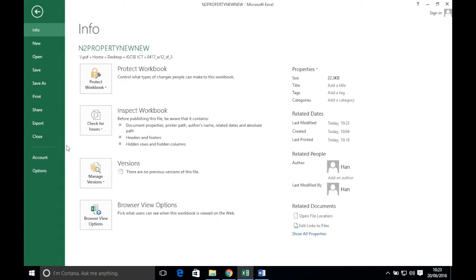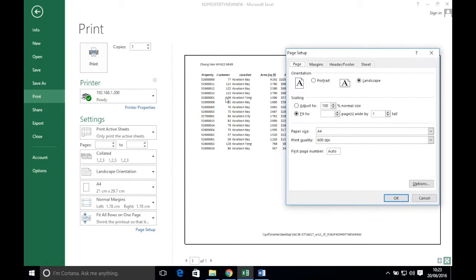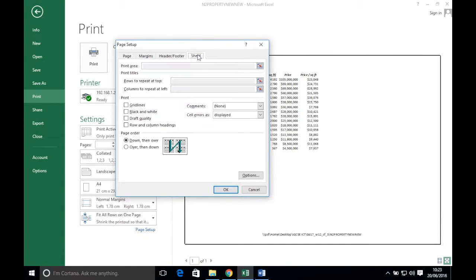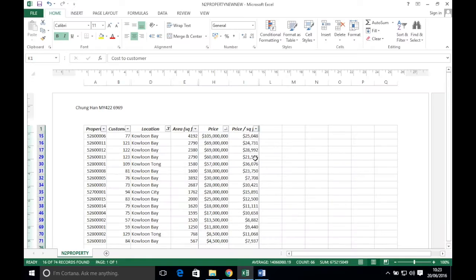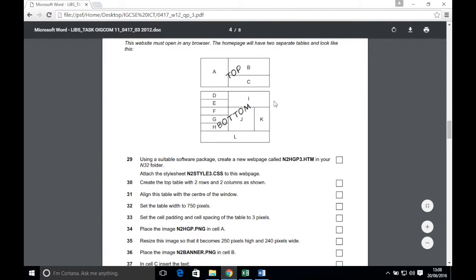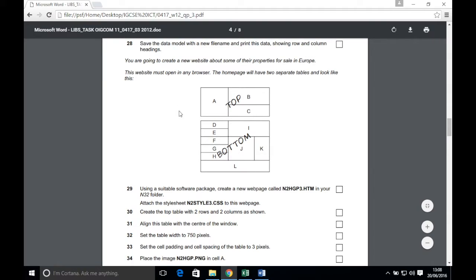So when you go to print, notice that there's a page setup option here. Click on it, switch over to sheet, and select row and column headings. I'm going to click OK. So you'll notice that the row and column headings are actually displayed. Once you're done, click print. We'll save it.